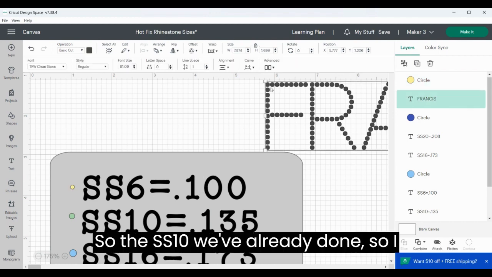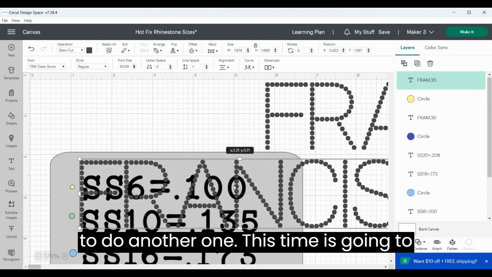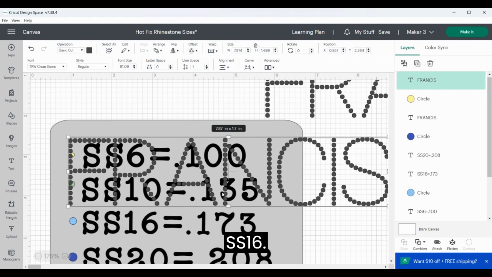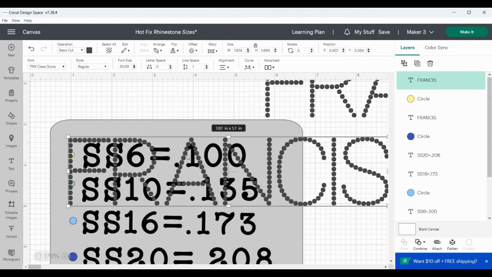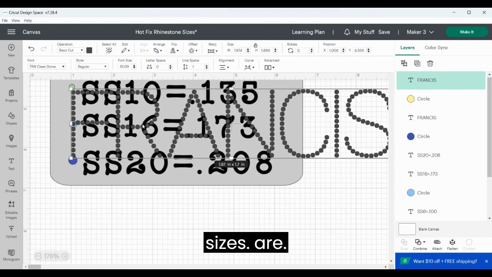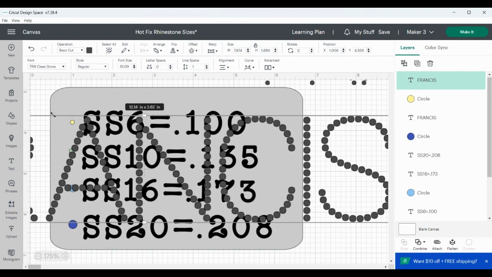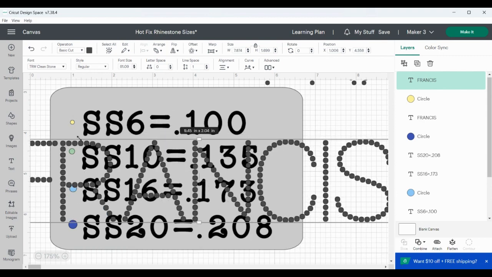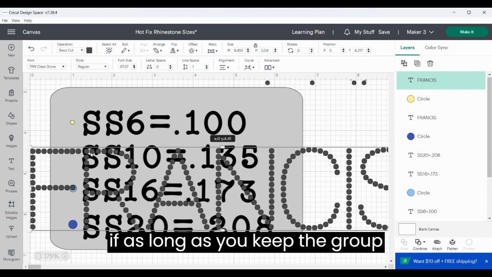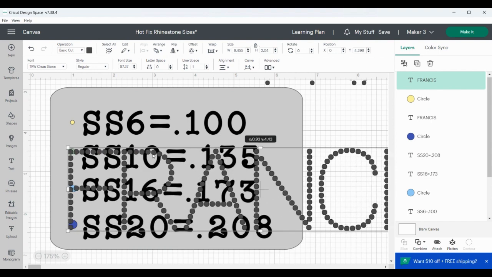The SS10 we've already done, so I am going to skip over that one. I'm going to do another one, this time an SS16. You can see how large these different sizes are. It doesn't matter which letter I use, as long as you keep the group together, meaning all the letters together, you're fine.